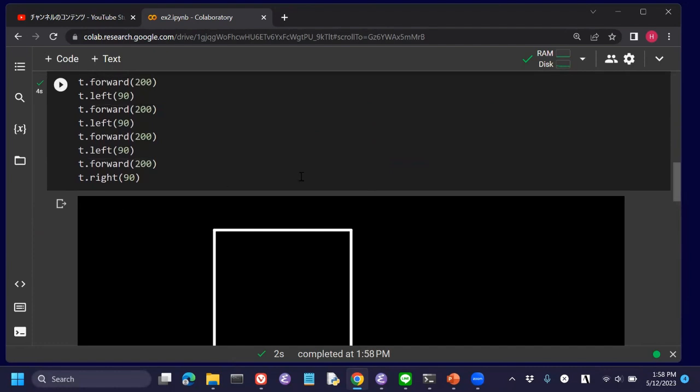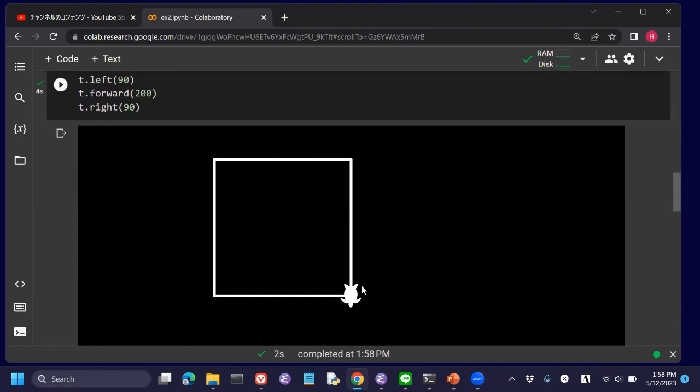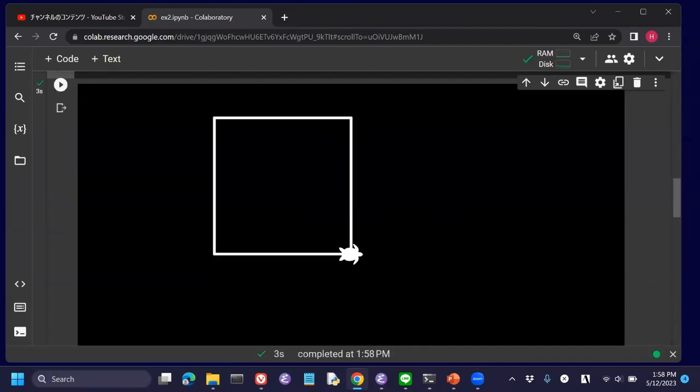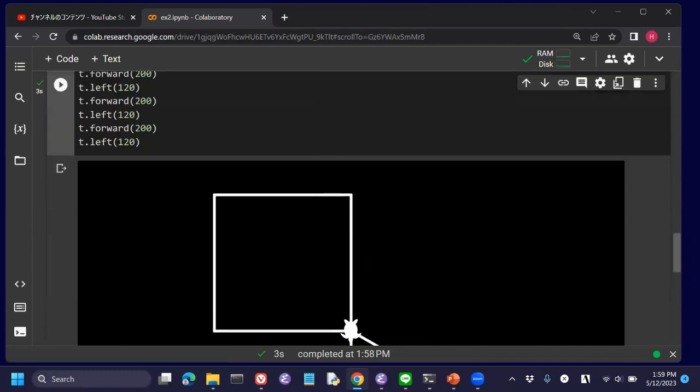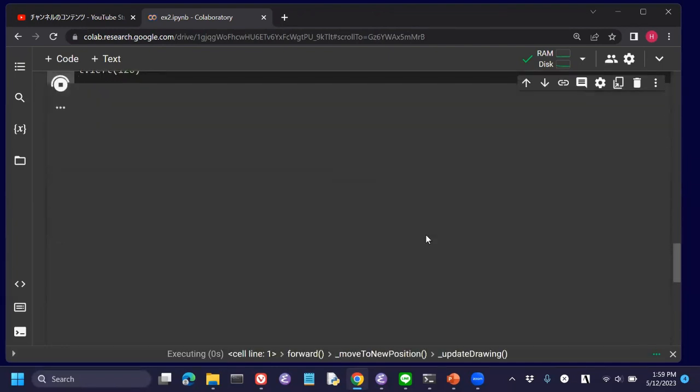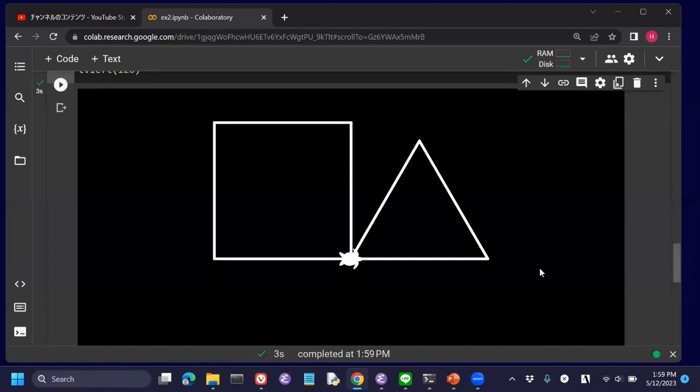Okay, because at the end of the last drawing, the turtle was looking down, looking toward south. So because we had this, if we don't have this, okay, let's see the difference. If we don't have this, then the square drawing will end with the turtle heading toward east. And then if we continue, the triangle will be on this position, okay? So it really depends on the orientation of the turtle, which direction it is at the end of the last operation, okay?